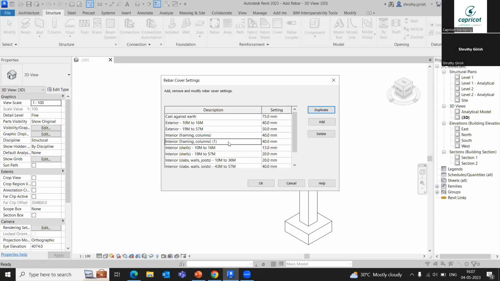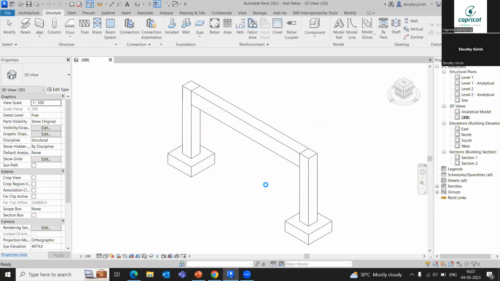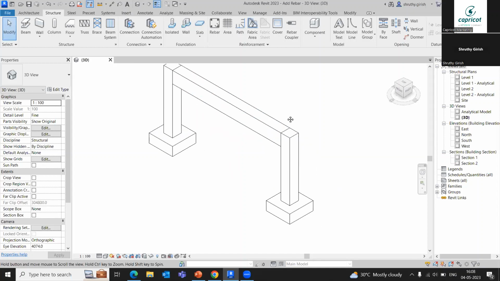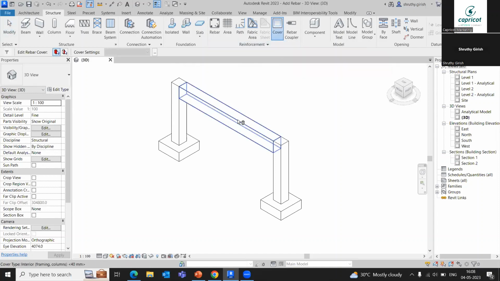I'll rename it for my requirement. I'll delete this and save it as, for instance, my project. So I have given a new cover. Let me change the dimension to 35, for instance, and say OK. Now this cover has been added to the project. Now I have to apply this cover to the element. For that, I'll click on this cover.